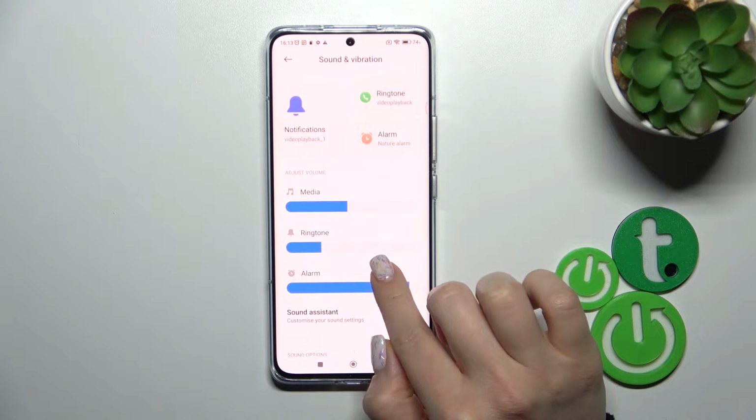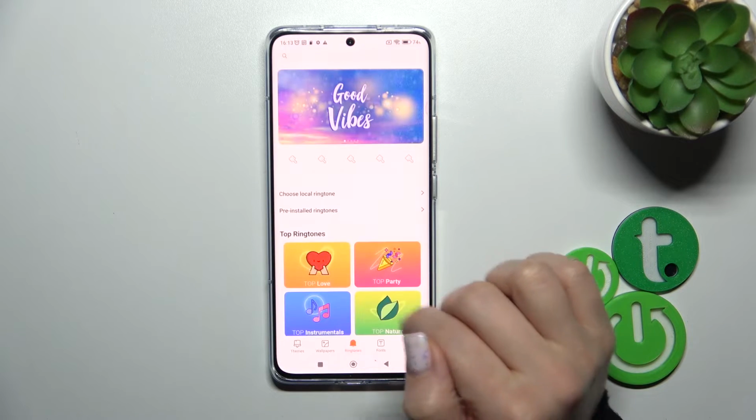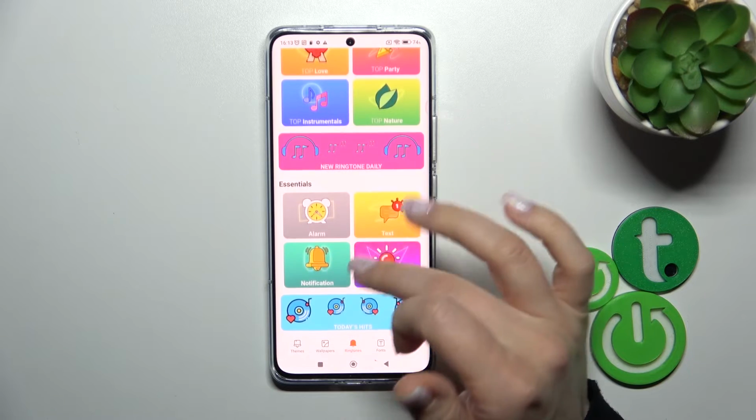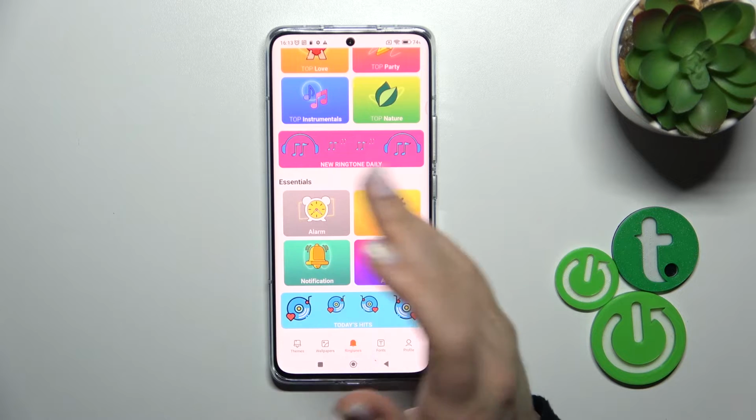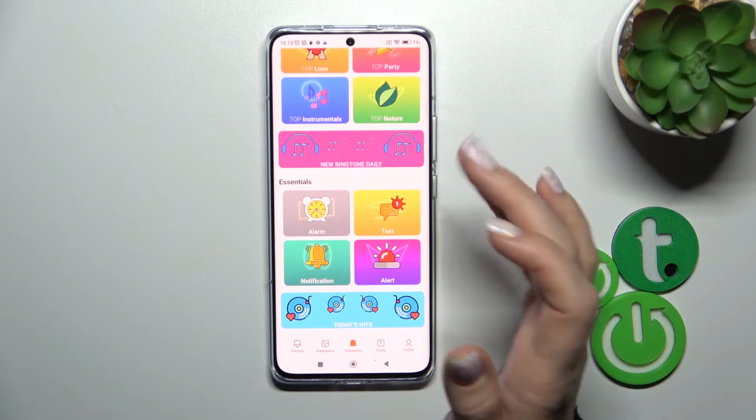Here you will see the notifications section. Tap on it. Now you can use the notifications, the online ones, but to use them be sure that you are connected to the internet, to mobile data or to the Wi-Fi.